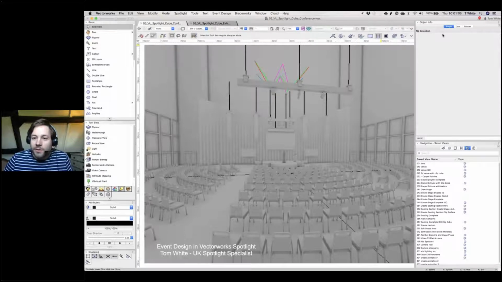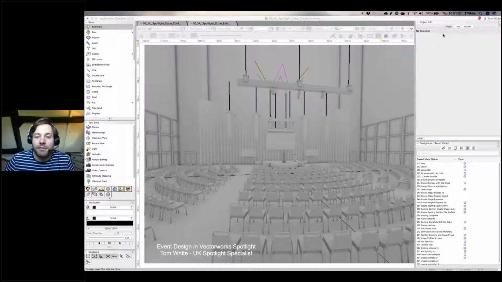I'm the UK Spotlight Specialist here at Vectorworks. My background is mostly in theatre and opera and music concerts as a lighting designer, programmer, and production electrician. But I now work for Vectorworks. So event design is not particularly my background, so I've been learning a lot about rendering.